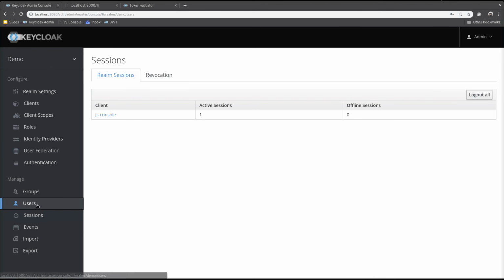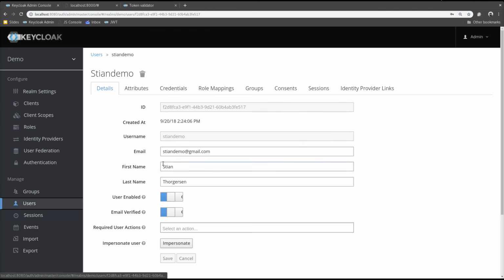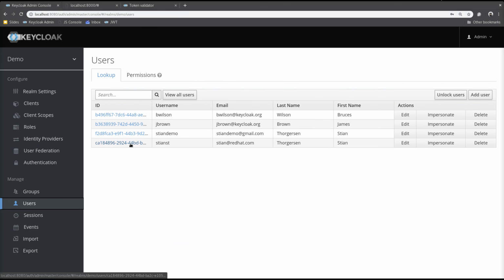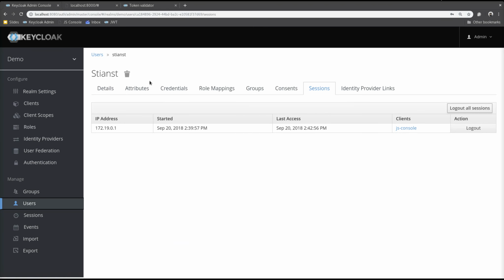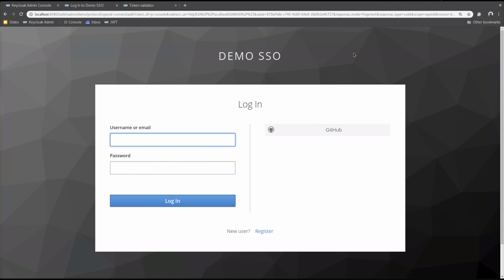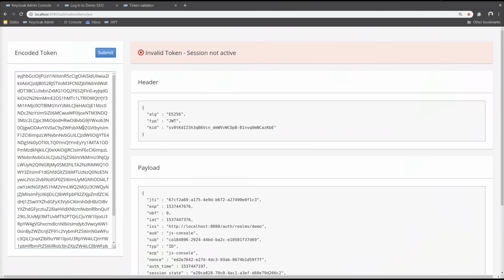What we're going to do is take a look at the actual user that's logged in, and look at that user's sessions. I believe it's this user here, and we can see that we have a session open. I'm going to go ahead and log out this session, and now try to refresh my tokens, and you can see that the token is no longer valid, or the session is no longer valid, so I have to re-log in. Similarly, if I try to now verify the token, I can see that the session is no longer active.